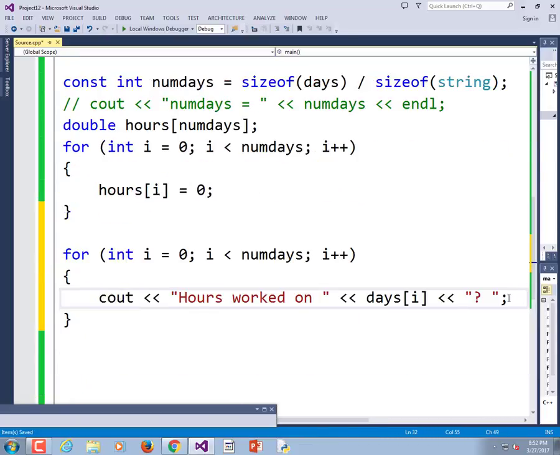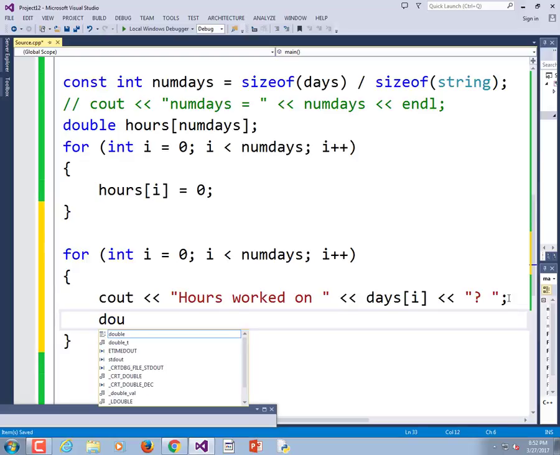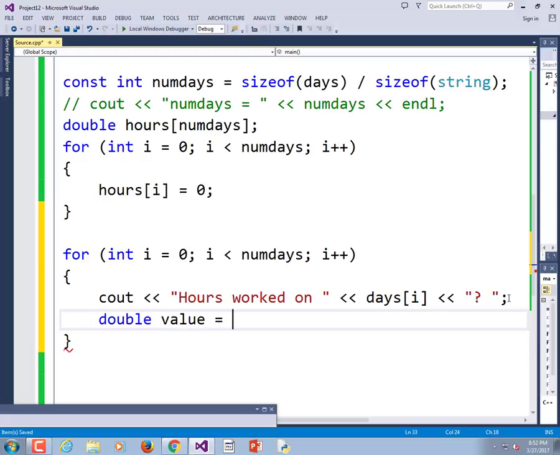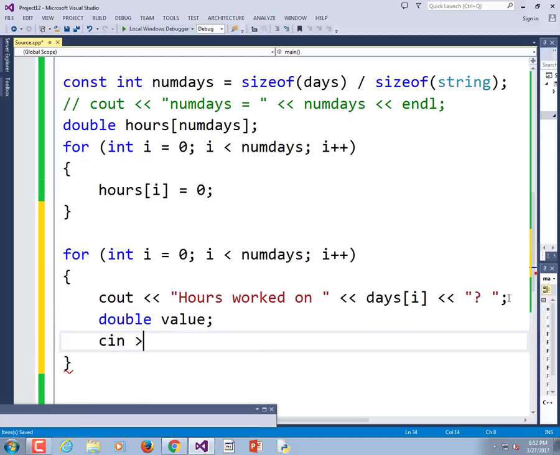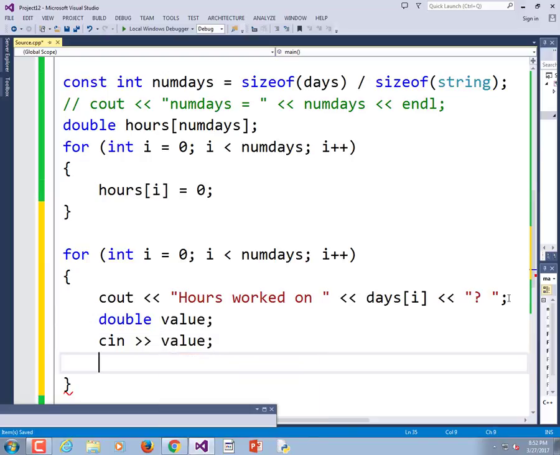We need to read that in to a double, and then we'll store it in the array. So double, I don't know, value is equal to, no Java. Double value, cin into the value, and then assign that to the array. hours i is equal to the value.